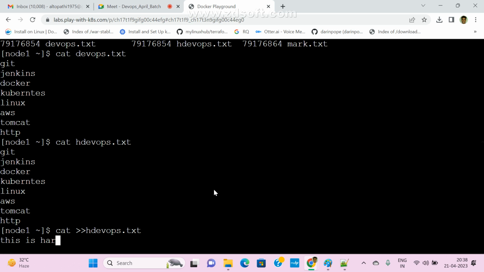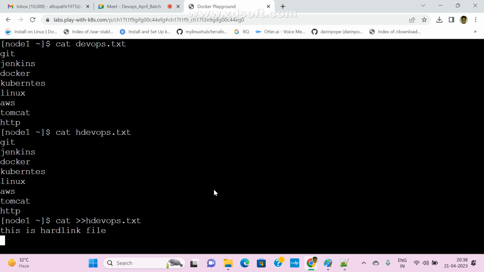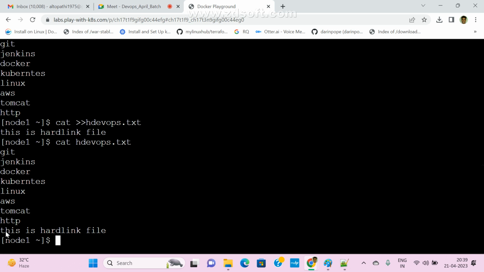Hard link. Okay, file added. Now Control D. Now check it. Cat, is the content added or not? Check it. The content is added. Correct. Now check your original file also. Cat, what is your original file name? Devaps.